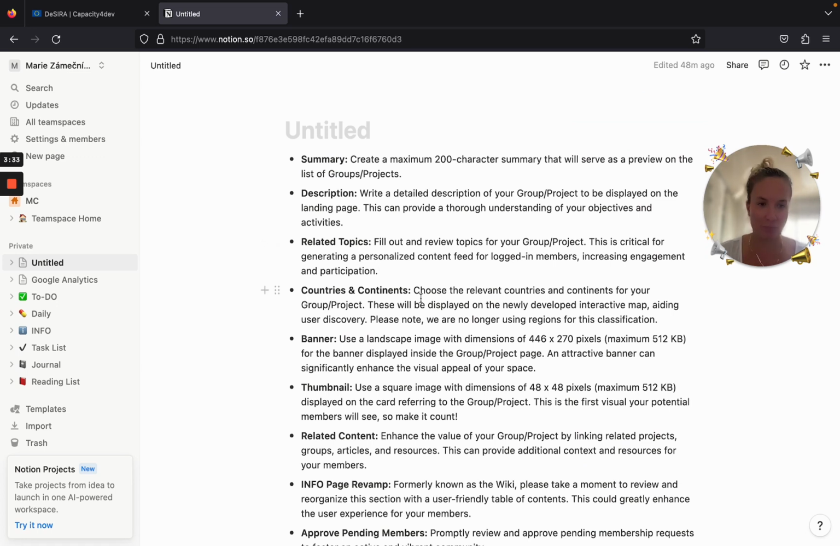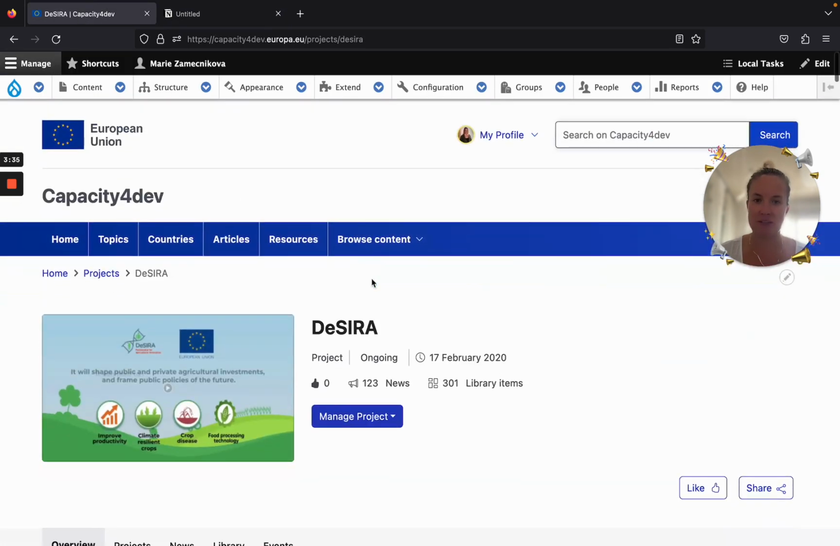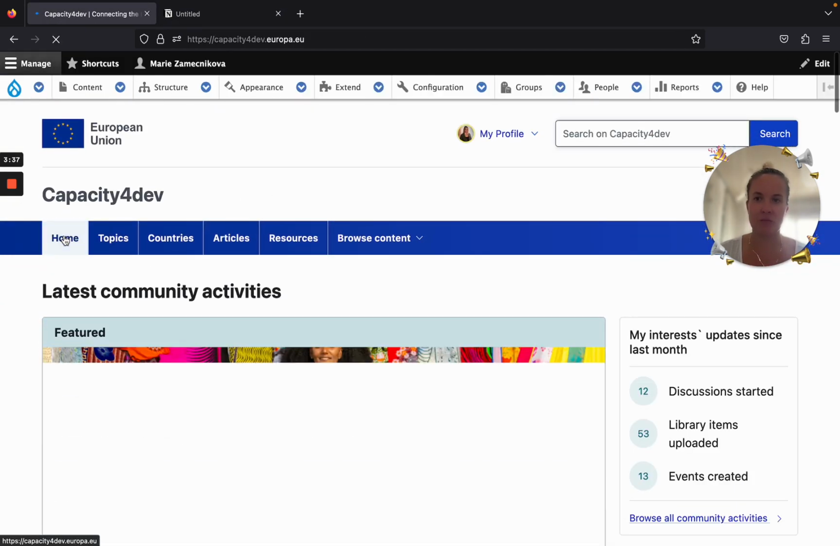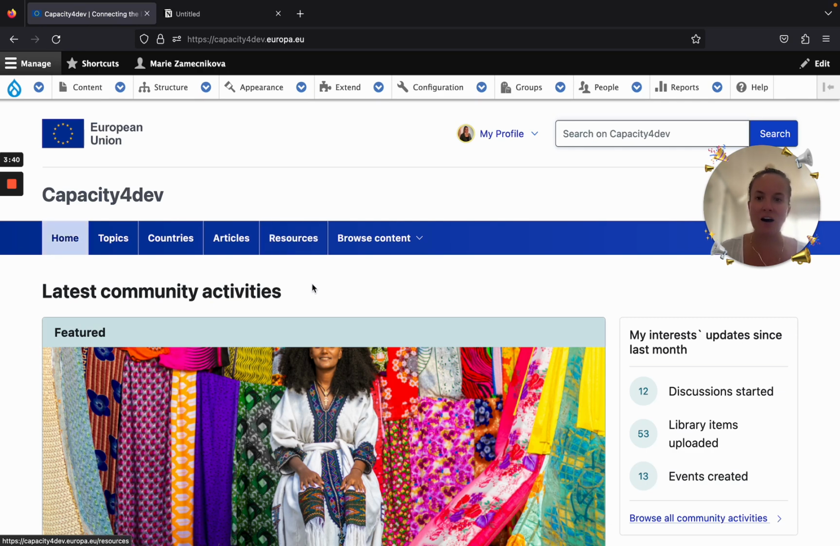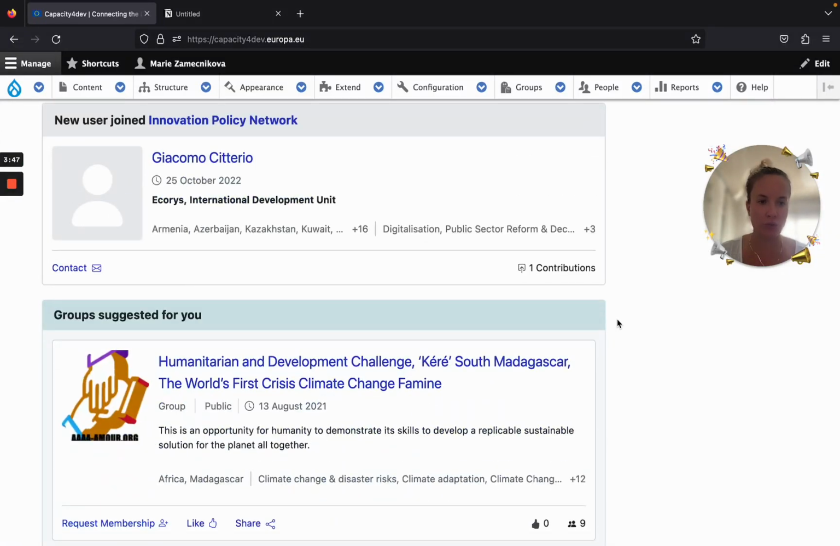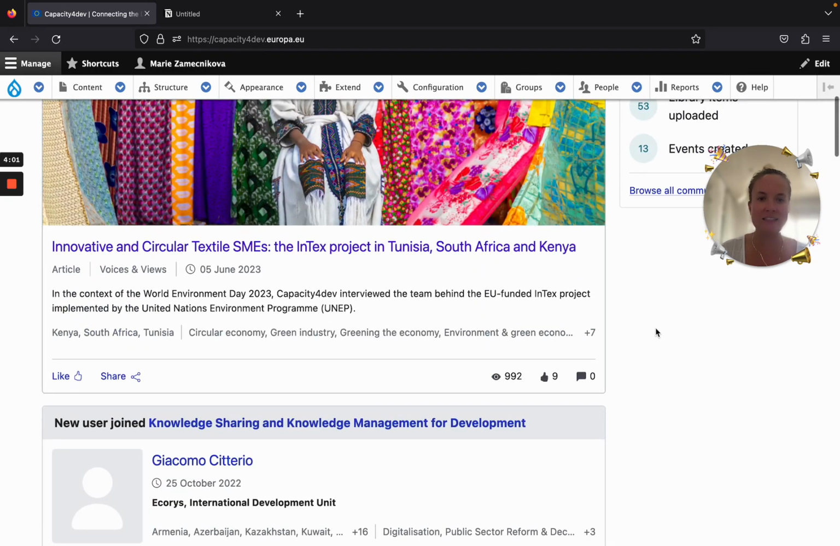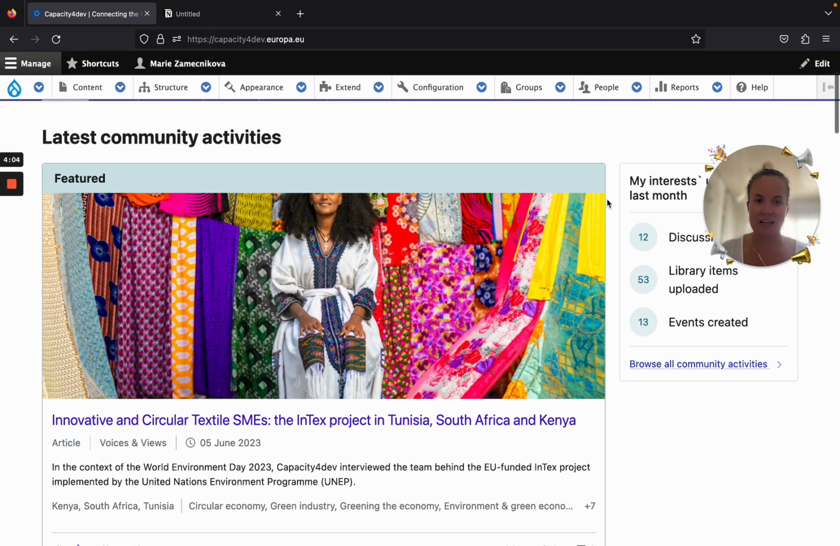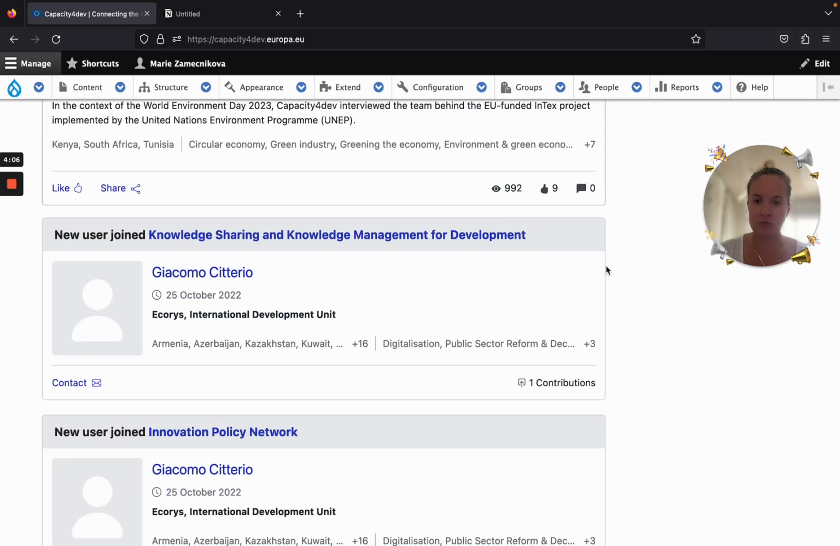The next is related topics, countries and continents. This is very important because on the new Capacity for Dev, each member, when logged in, has a personalized feed. This is the home page when I am logged in, and I can find the content most suitable to my interests. During the registration, each member of Capacity for Dev needed to select their topics and countries of interest. Then on the homepage they will find this information selected and filtered according to their interests.